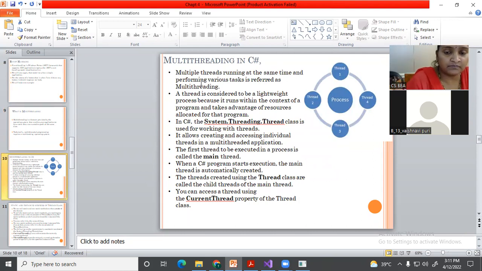So similarly, when multiple threads run at the same time and perform various tasks, it is referred to as multi-threading. A thread should be considered a lightweight process because it runs within the context of a program and takes advantage of the resources allocated for that program. Here I have shown you a diagram with thread 1, 2, 3 and 4, and there is a process. Each one is executing its own task with its unique thread.